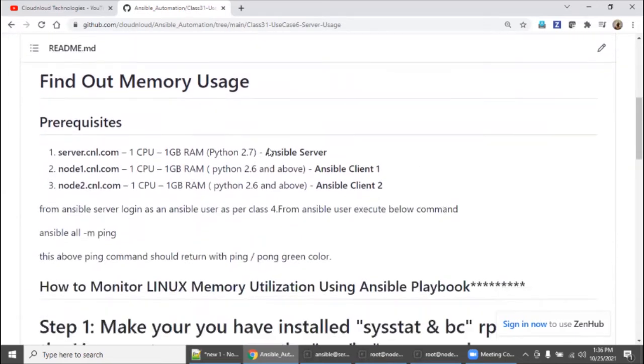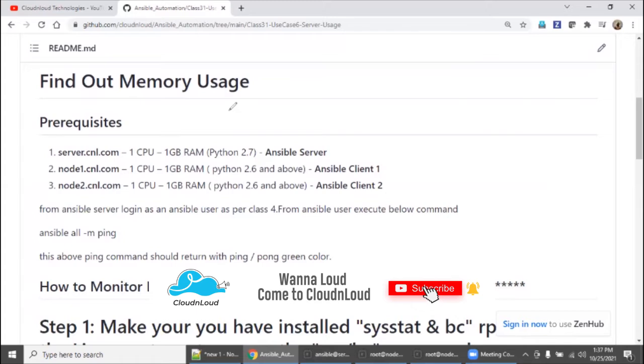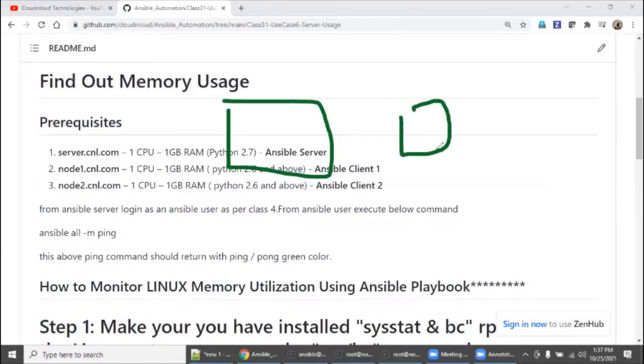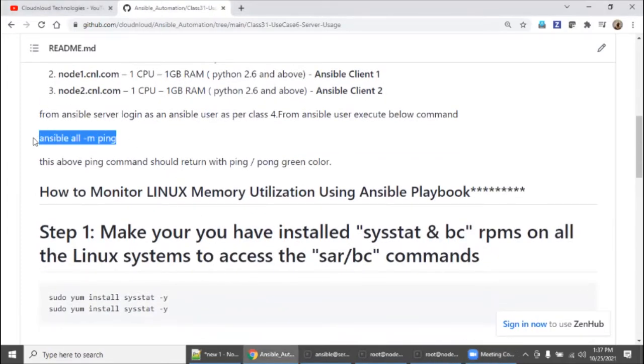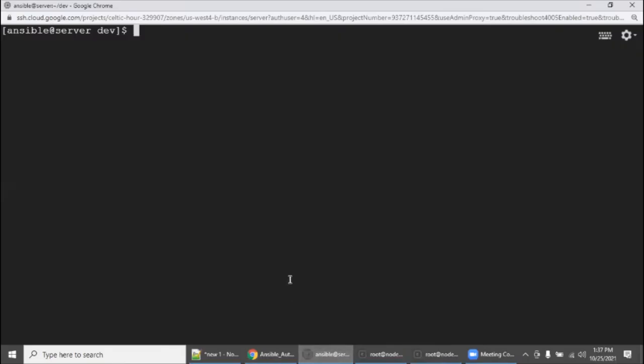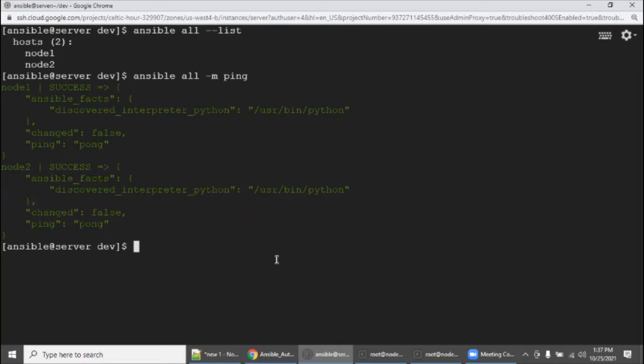To do this hands-on, as I said, you need one Ansible server and two Ansible clients. From the Ansible server to the clients, if you ping, it should get ping pong, right? So let's clear this. I'm going to copy this and from the Ansible server, try to do ansible all --list. So you will get the nodes, then I'm pinging. So you should get a ping pong, right?